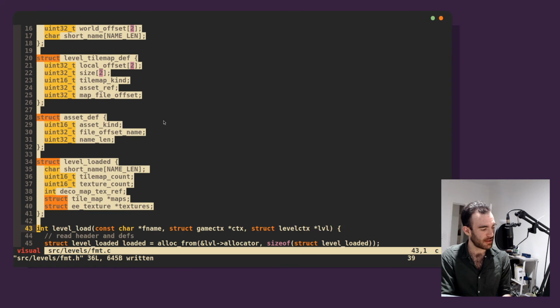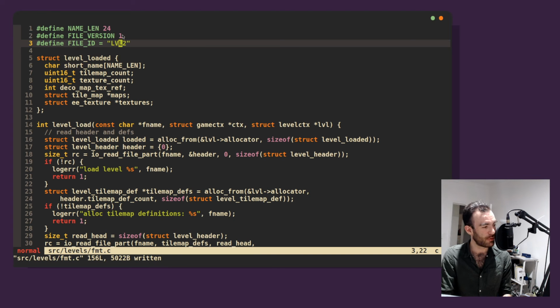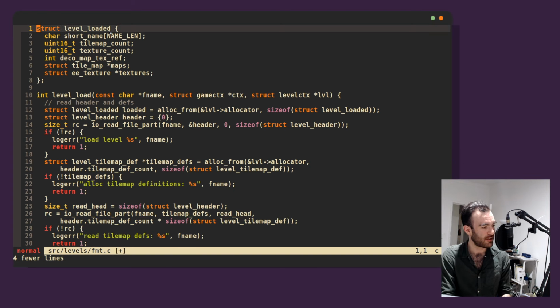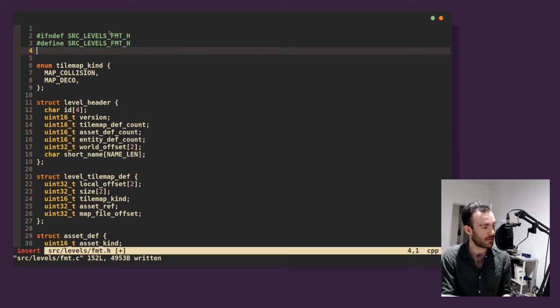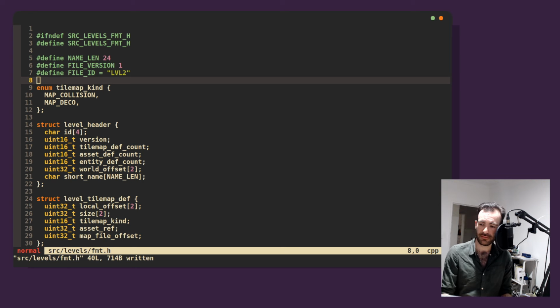Okay, so level loaded. Level loaded is the important internal detail that we never want to expose to anything. This stuff actually should be out here too. And in theory, at some point in the future, we'll actually check the version and the ID, but not today. It's not so important today.